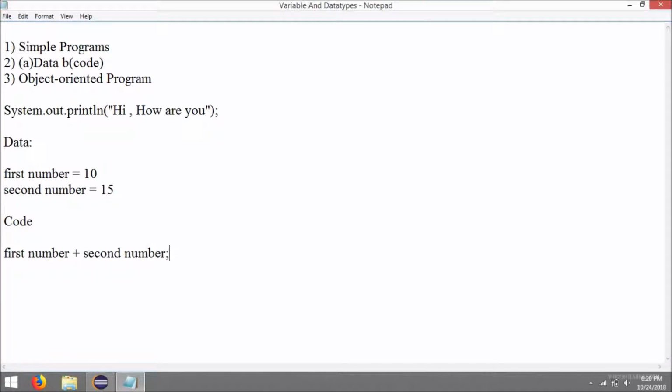So this is your code. This is not actually the syntax of addition, but I'm just telling you for now. So I hope you got it, that some programs need data as well as code. In this program you can see you need two numbers, and then you need code, a syntax, to add them. Now for those programs you need variables.